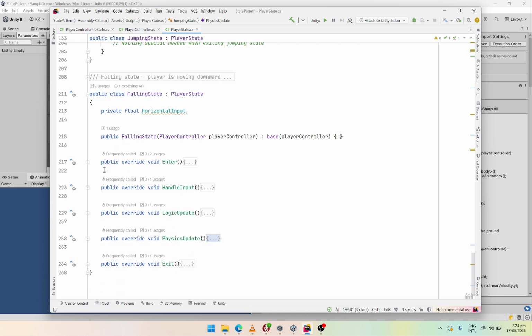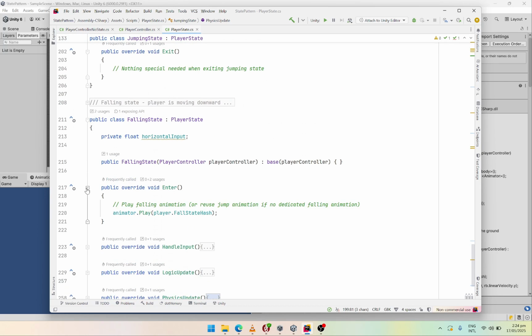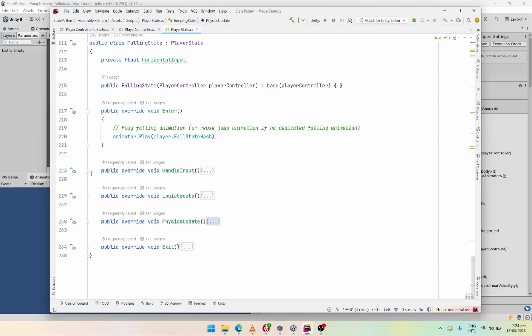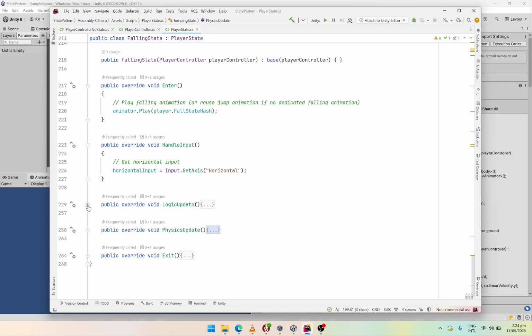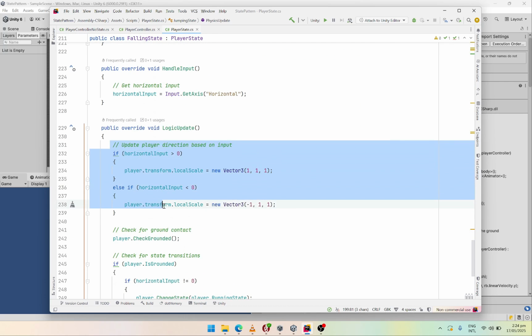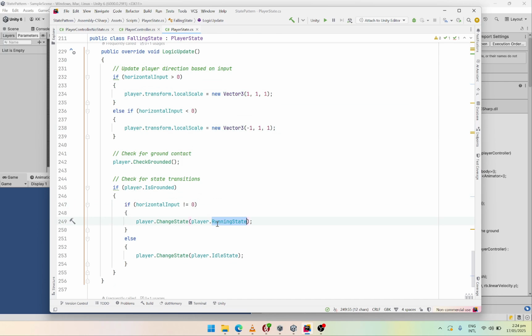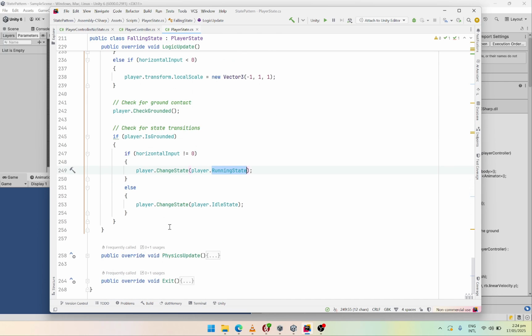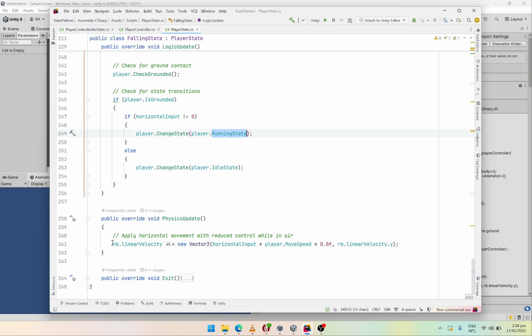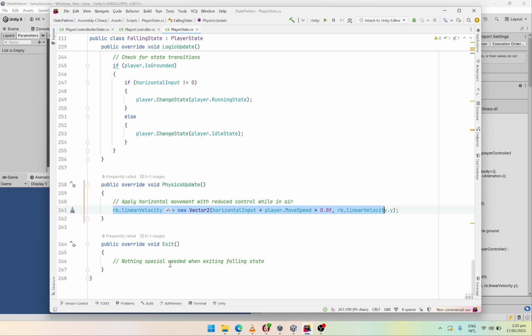And similarly the falling state is very similar to the jump state. We just change to the falling state, we handle the horizontal input. In the logic update we flip the sprites, we check if the player is grounded. If he is grounded and the horizontal input is not equal to 0, we change to the running state, and if it's equal to 0, we just change to the idle state. And in the physics update, we apply the same velocity as we did in the jumping state, and the exit is empty because we don't have anything for the falling state.